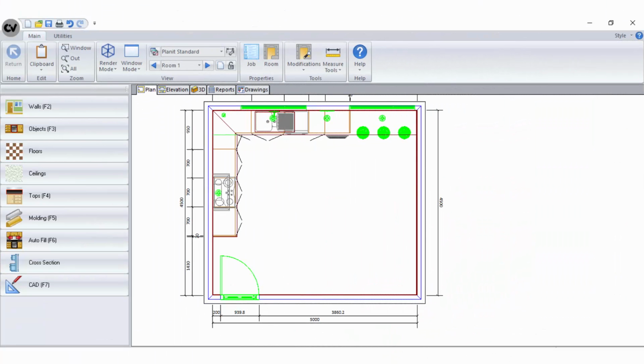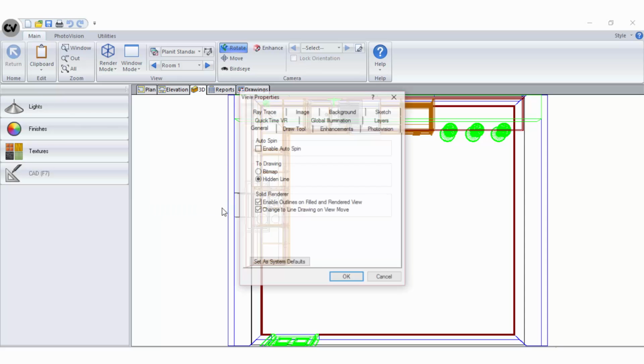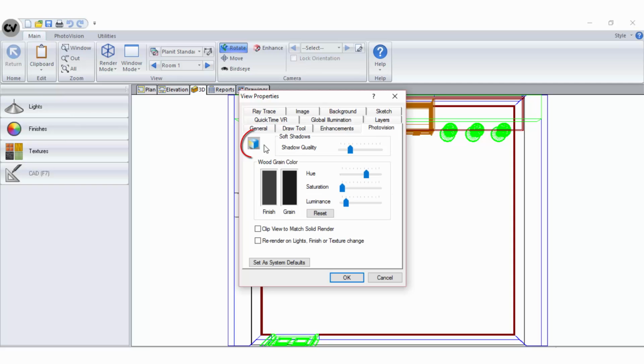You will also find that there are properties you can preset that will affect your PhotoVision renders. To access the 3D View property options, while you are in 3D View, right-click on your screen, select Properties. There can be up to 11 tabs on the View Properties screen depending on the level of solid you are using, but not all of these tabs affect PhotoVision. The tabs that do affect PhotoVision are highlighted with this symbol and include PhotoVision, QuickTime VR, Global Illumination, Ray Trace, Image, Background and Sketch. It is important to understand that these properties have already been tested and preset for you at a good standard, and you may not even need to change them.